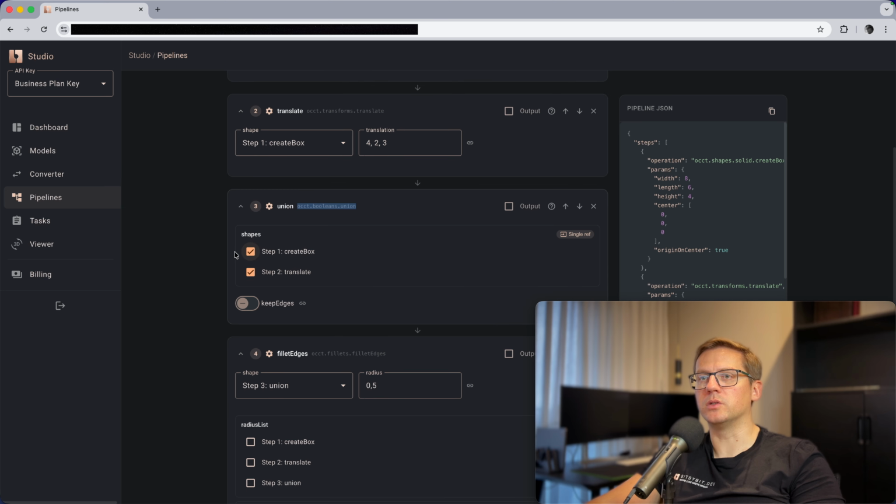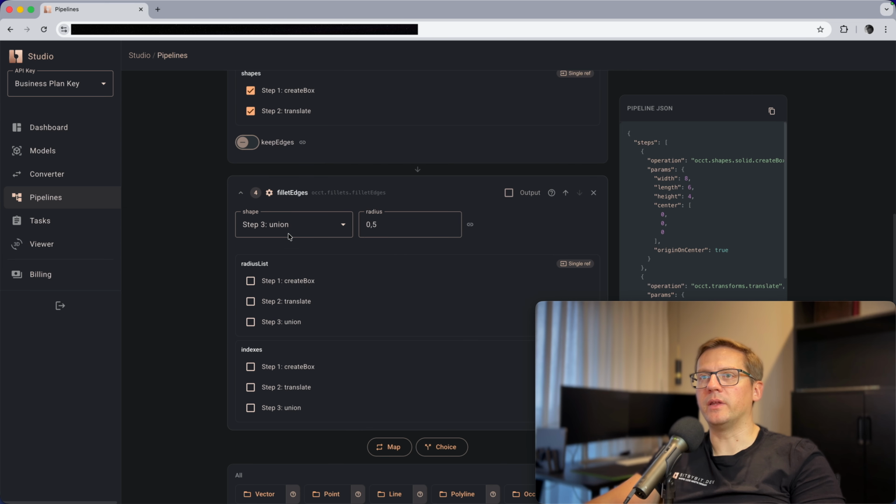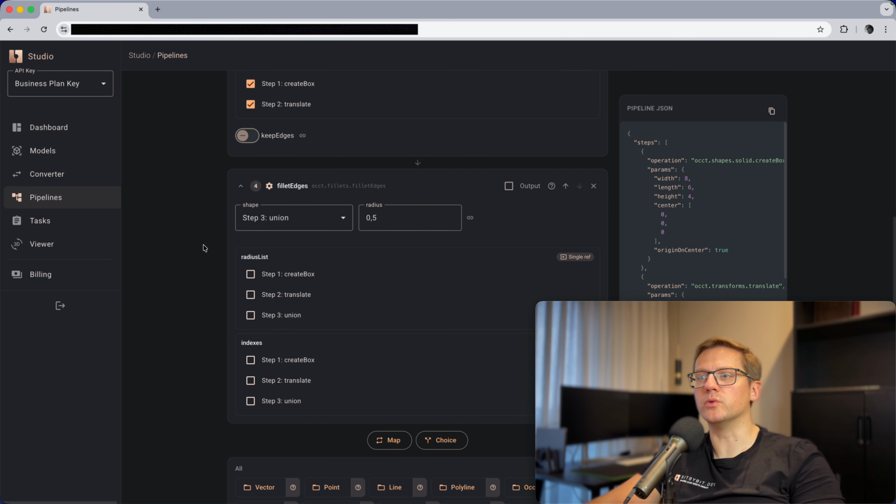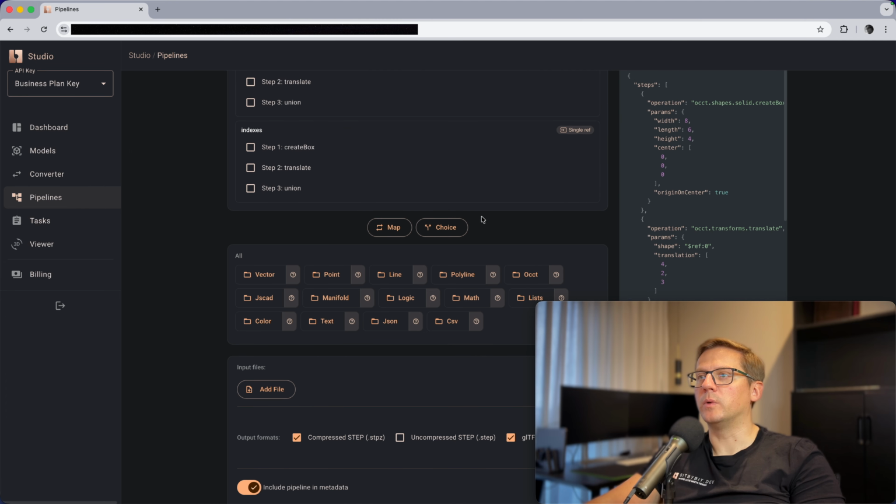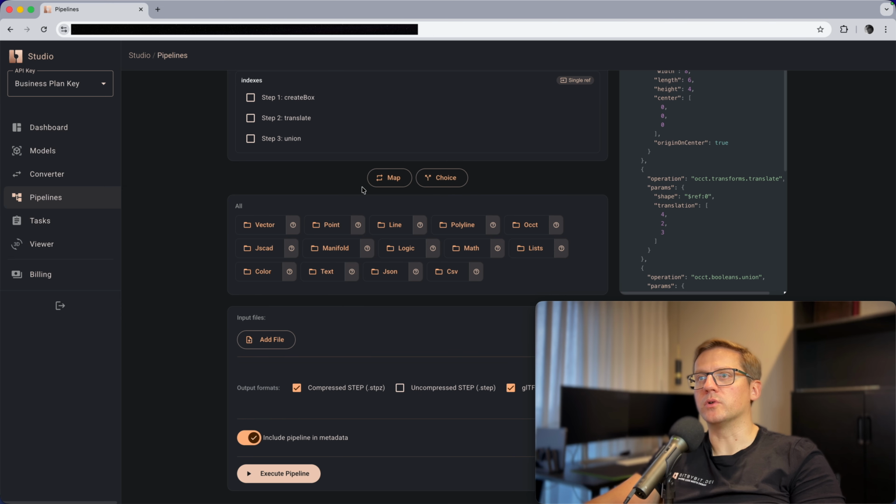You see here that we chose these two shapes. And then we apply the fillet to the result of step 3, the union operation. Here you see that it's a drop down where you can pick which result to use in your operation, and you just pick the radius. Of course, you can extend this pipeline if you want to, but for our case, we will just say, okay, it's enough. The only thing that we want to do is get a step file, a compressed one, and a GLTF file.